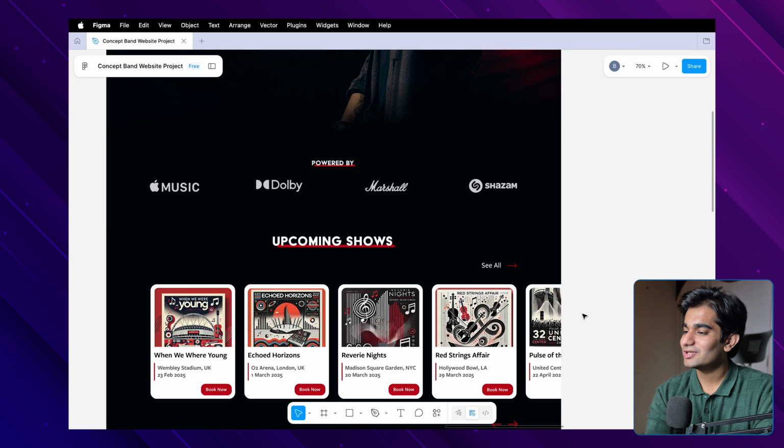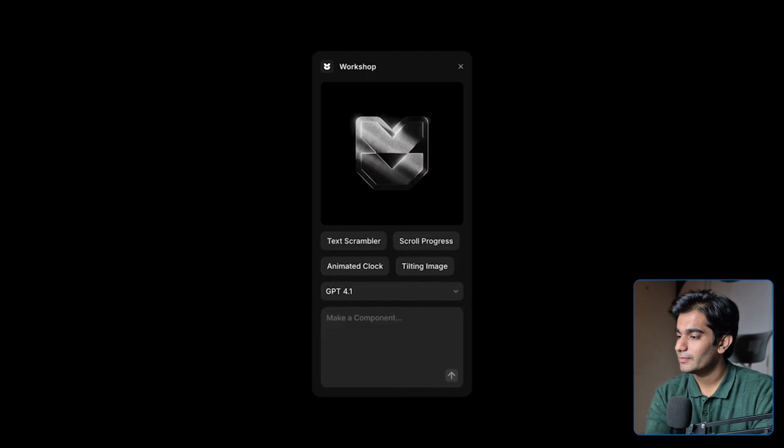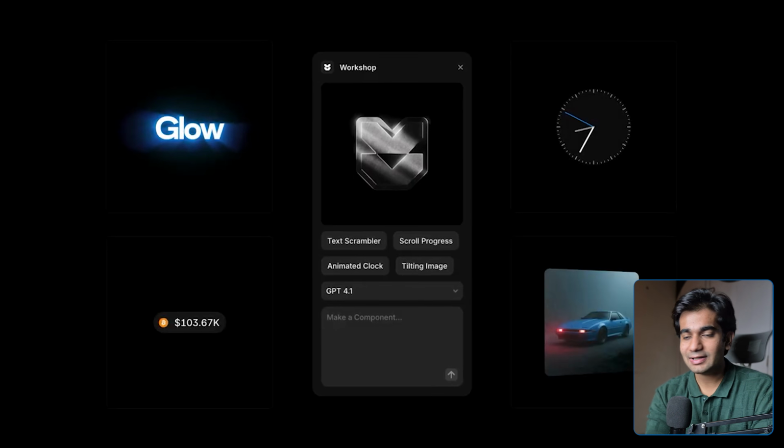For the last section, upcoming shows, we are switching to Workshop AI. Every time I prompted Wireframer to generate these cards, it gave me a plain text list. So this is the right tool for this job. Workshop AI focuses on one component at a time, and that's exactly what we need for these event cards.